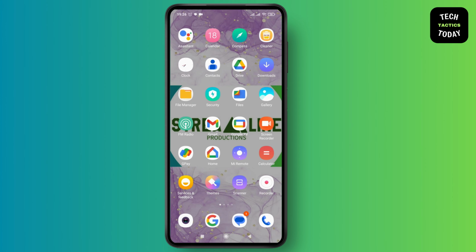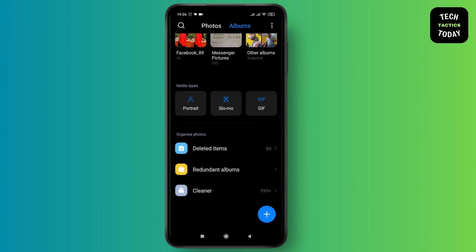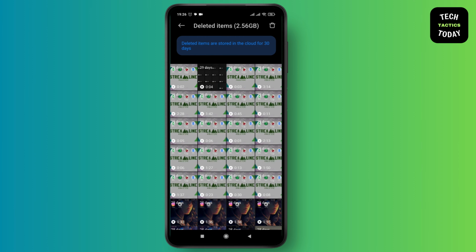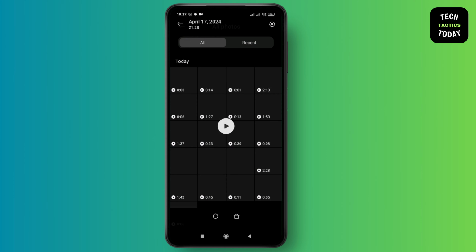First of all, go to the Photos gallery and then scroll down, and there you'll find a recycle bin or deleted items. So tap on it, and here you can tap on this video and you can see this icon. If you tap on it, the video will be restored.